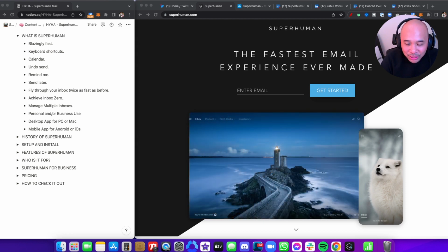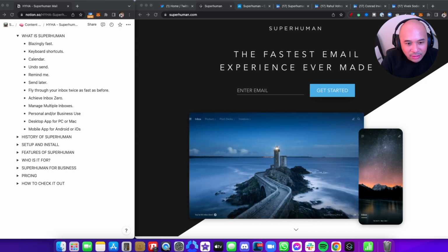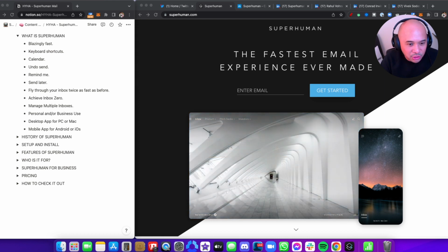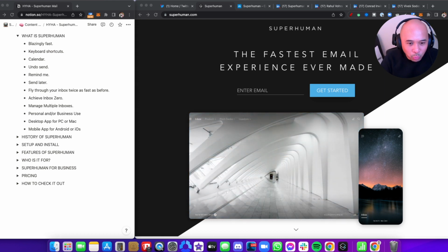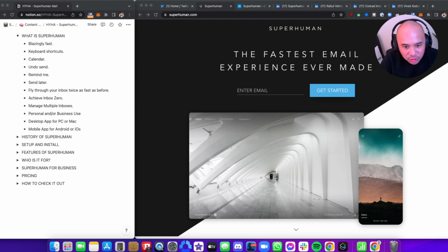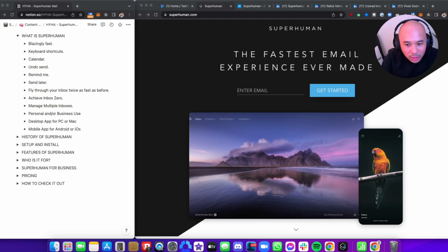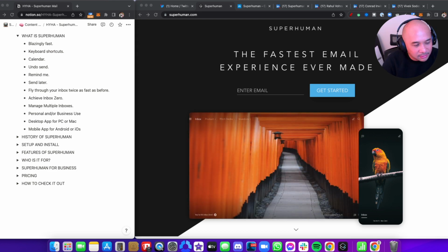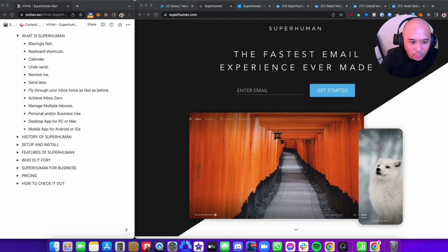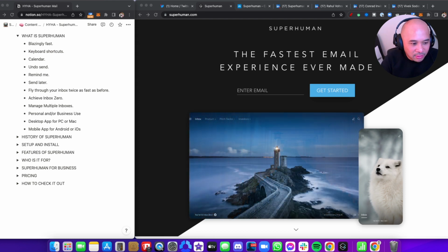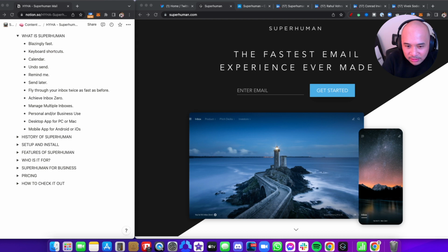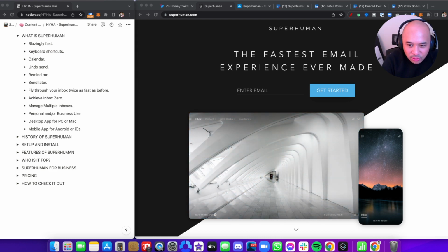It allows you to also manage multiple inboxes. I have connected both my personal Gmail and also my work email because they're both on the Gmail, the Google suite. Fantastic. You also just need one paid Superhuman account to manage multiple inboxes. It's not one account for each Gmail account. It's one Superhuman account for as many inboxes that you want to connect to Superhuman.